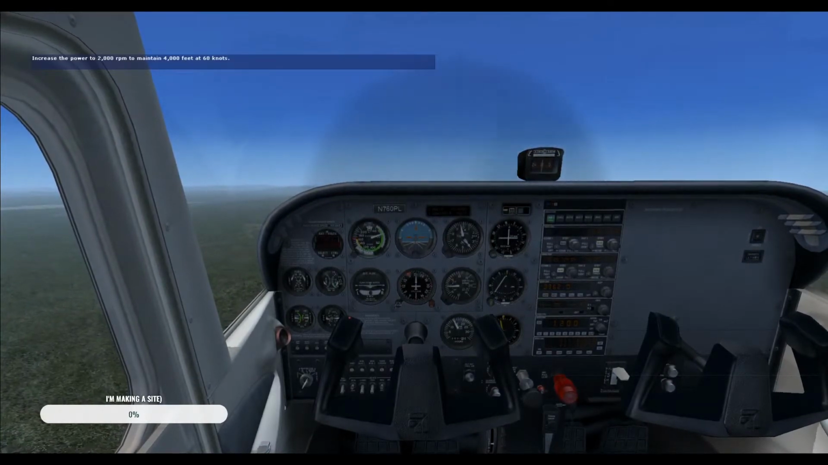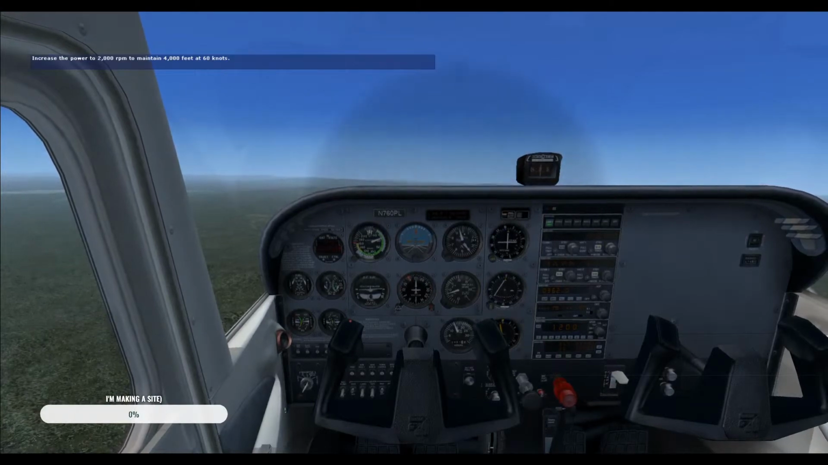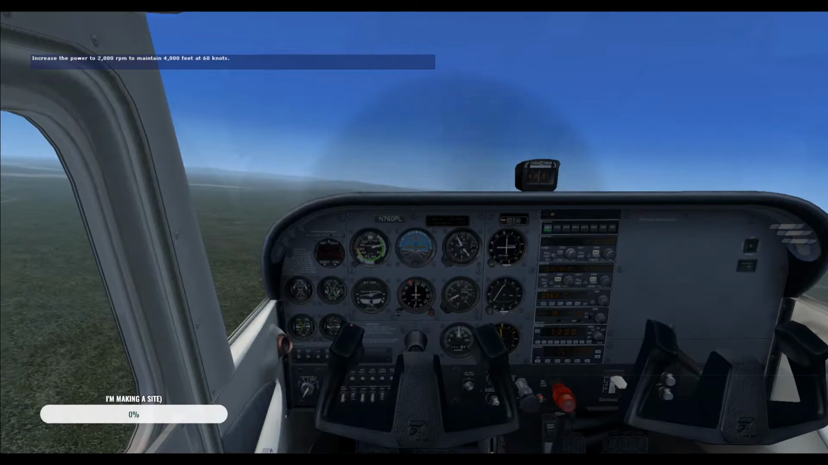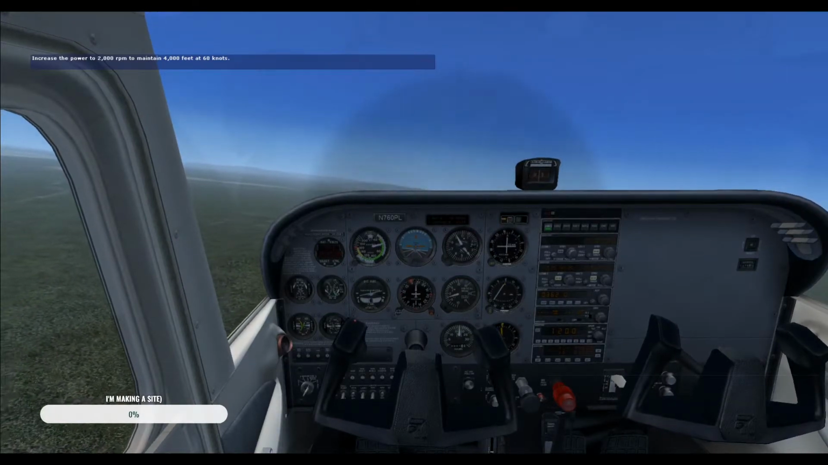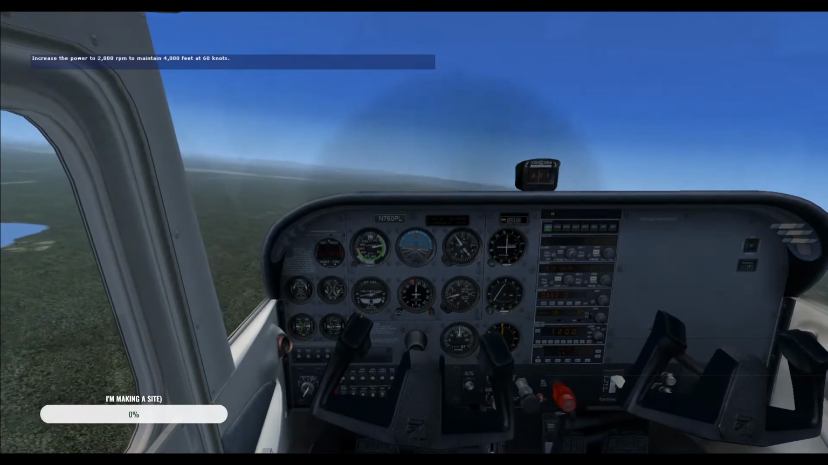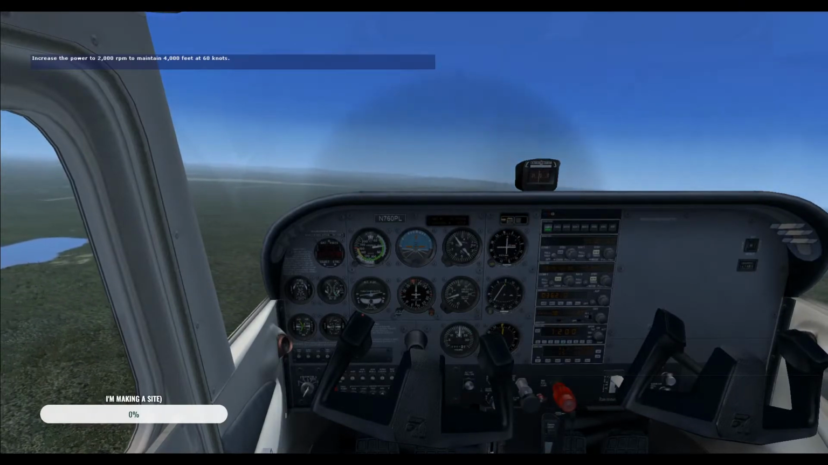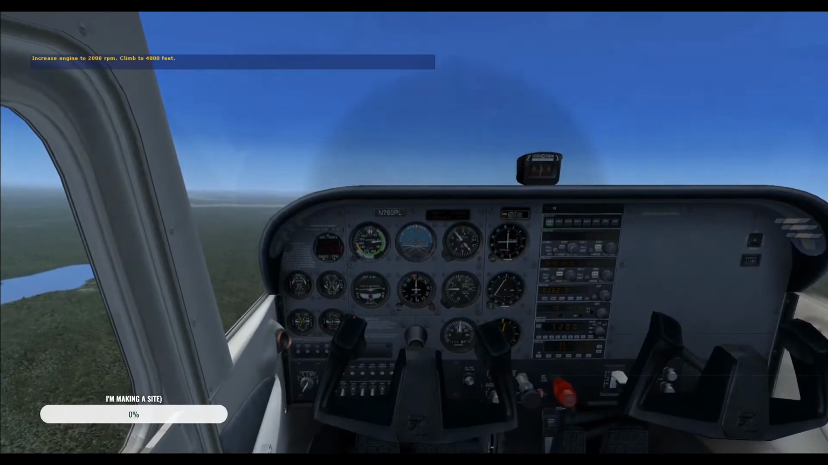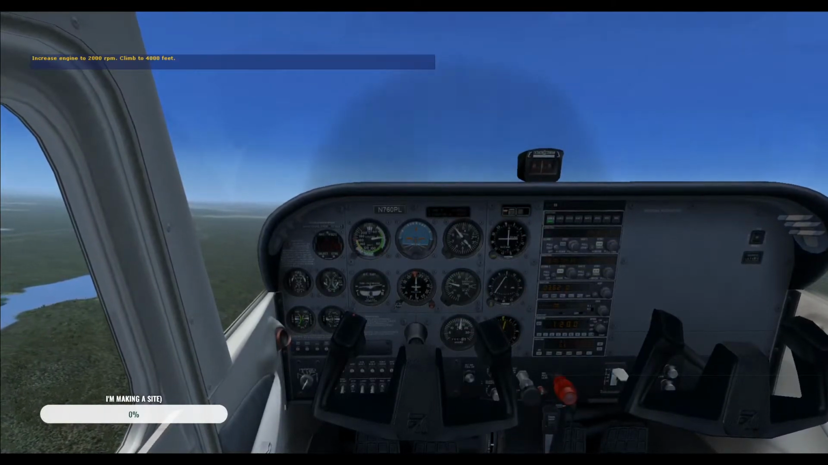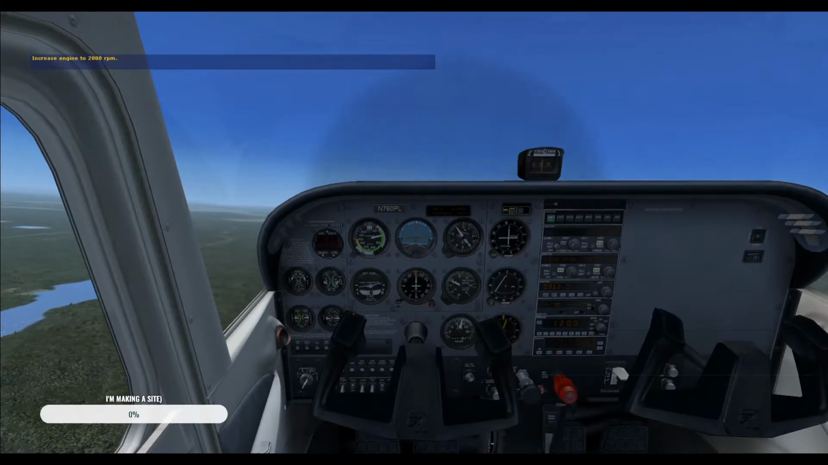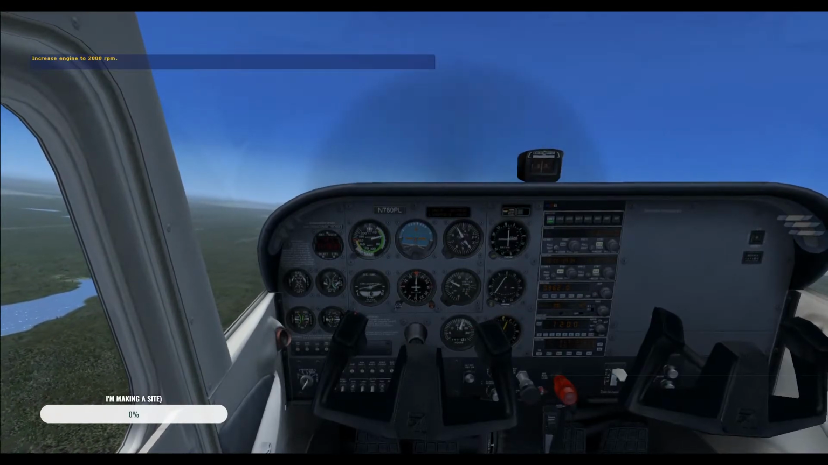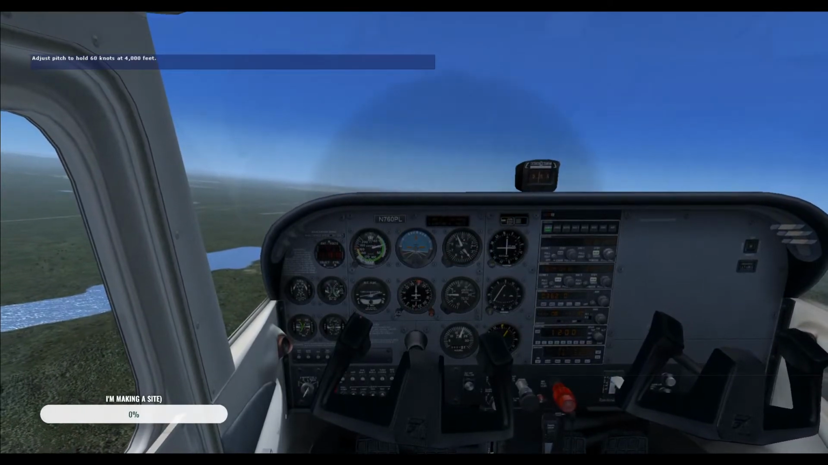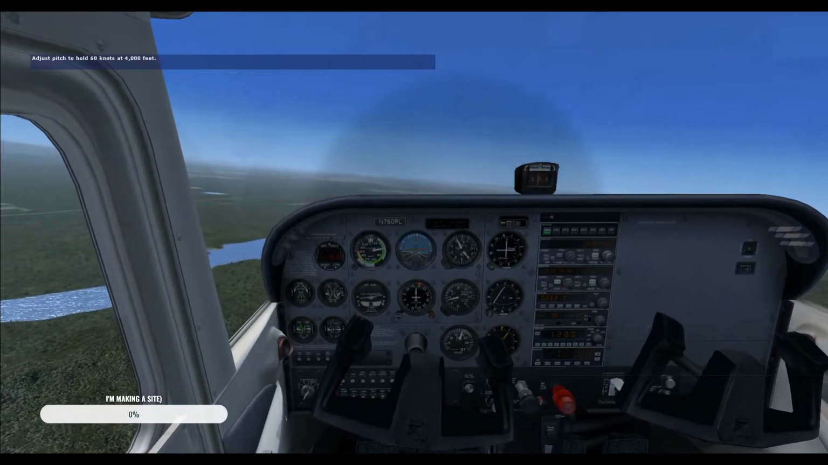When you get there, you'll have to increase the power to nearly 2,000 RPM to maintain 4,000 feet at 60 knots. You're too low. Climb. Make small adjustments to pitch to maintain 60 knots and adjustments to power to hold 4,000 feet.